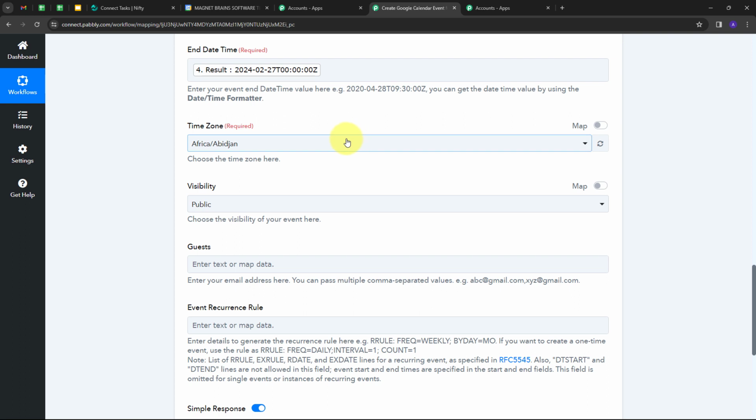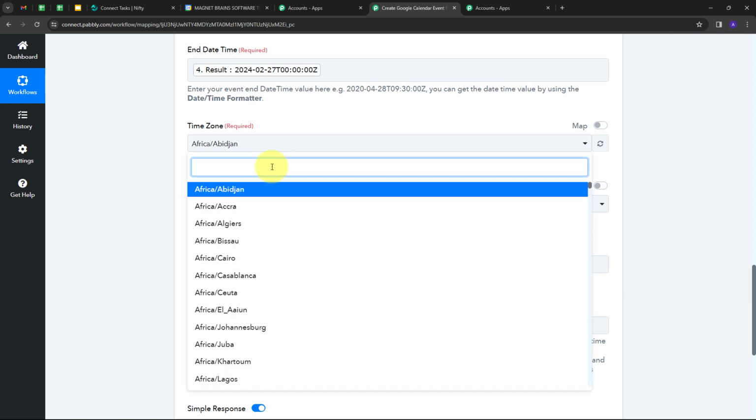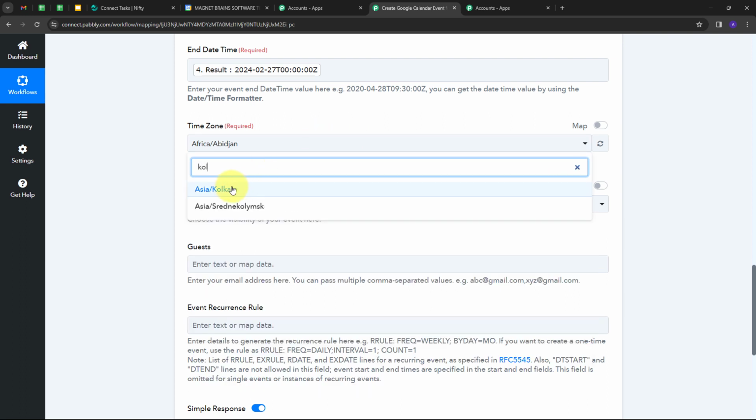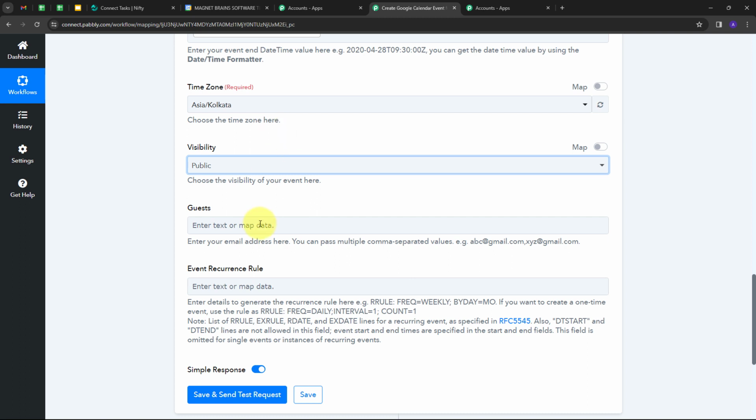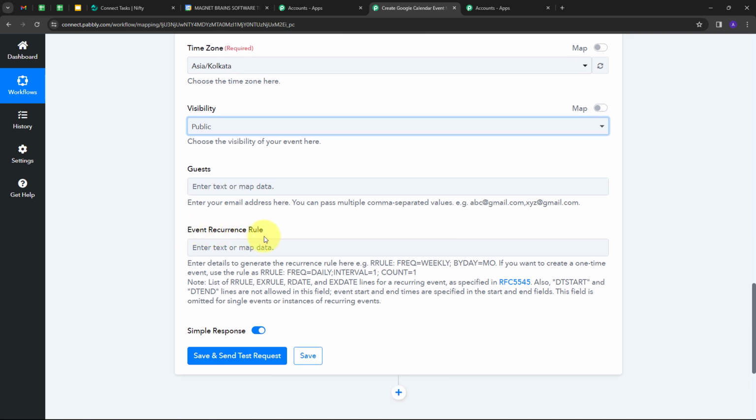Now I have to give my time zone. So I'm going to open this tab. And in this, my time zone will be of Asia Kolkata. So I'm going to select that. And now I have to give my visibility. So I want this to be visible to public. And if I want to add any guests, I can fill their email address and they will be added as guests. And this is the event recurrence rule.